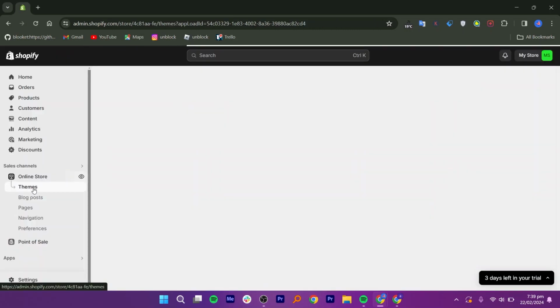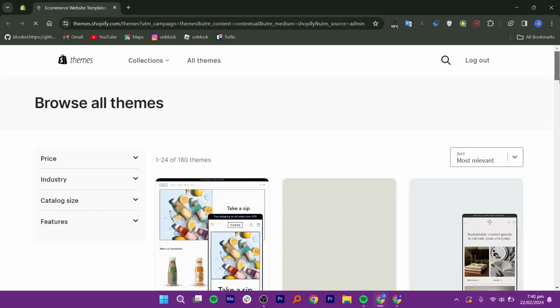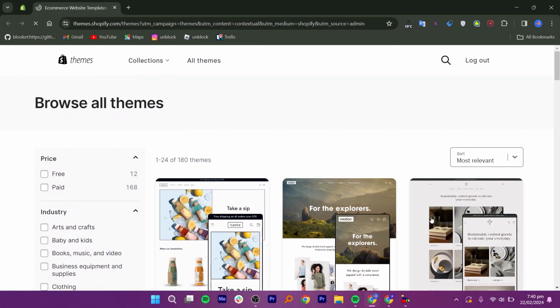Step 2. Choose a theme for your store. Shopify offers a range of free themes that you can utilize to customize the appearance of your online store. Browse through the theme store and select the one that aligns best with your brand and products.